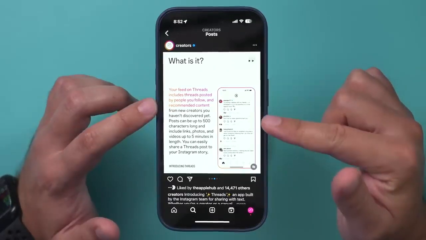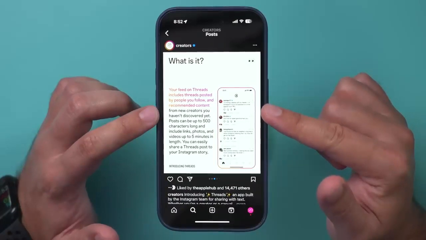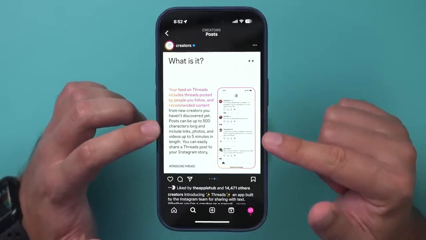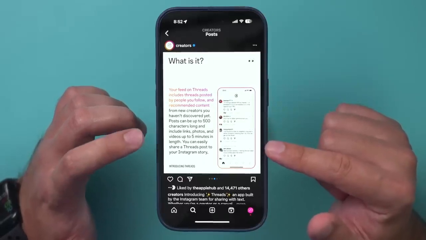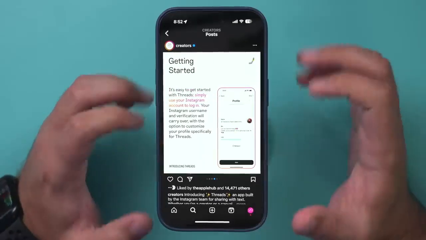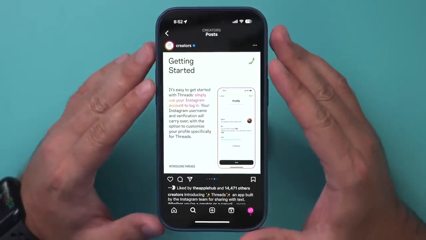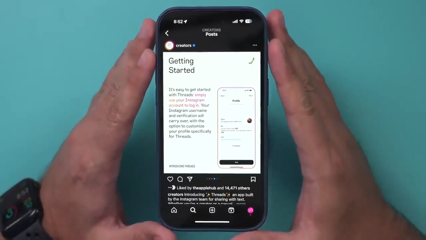And on your social feed, it will show you things from people you follow, as well as recommended content from other creators. Your post could be up to 500 characters long, and you could have links, you could have photos, and you could have videos up to 5 minutes. That's very useful. And they made it really easy to get started. You just have to have your Instagram account, and you have to be logged into the Instagram app. You could do it on your iPhone or your Android.